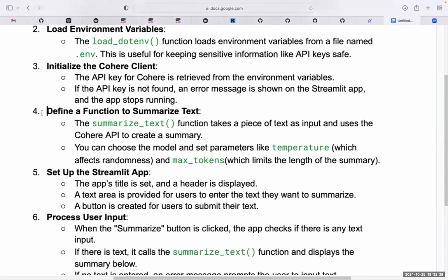Then the fourth one, define a function to summarize the text. The function takes a piece of text as input and uses the Cohere API to create a summary. And you need to use different parameters here. What kind of parameters can you use? The temperature, which affects the randomness. Okay, it's another parameter with different properties for the randomness. And the max tokens. Why are we using max tokens? If you increase it, you'll get the maximum number of output. So these are the default parameters: number one is temperature, and number two is max tokens, which limits the length of the summary.